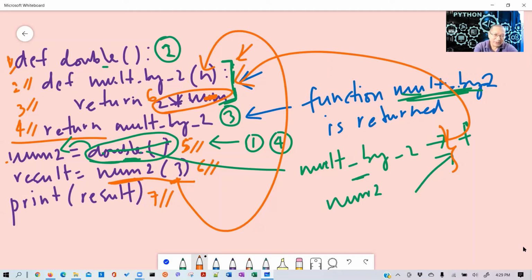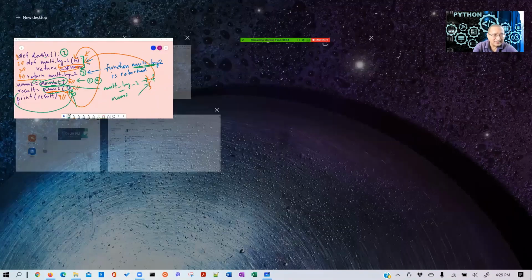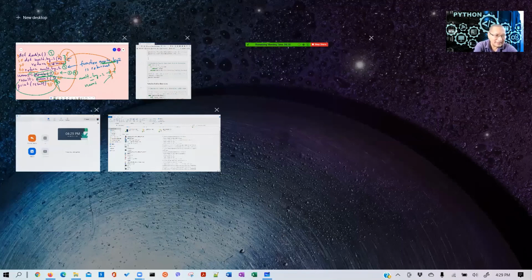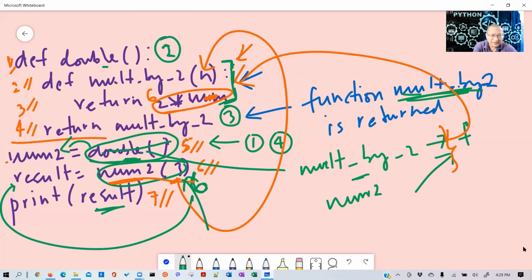And then you come back where? You come back here, and then what happens? This whole thing is replaced by what? Replaced by 6. Very good, 6. And what is the value of result now? Because this is assigned here. Result is 6, right? And then when you print result, what do you get? 6, right? So that should be our output.